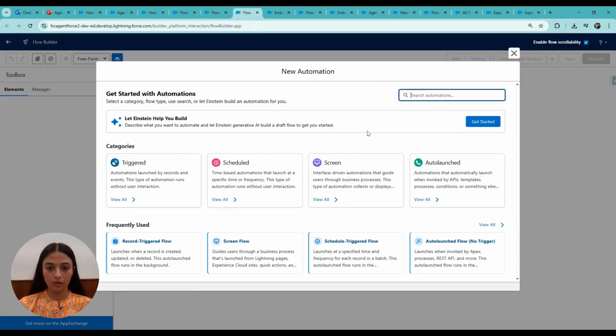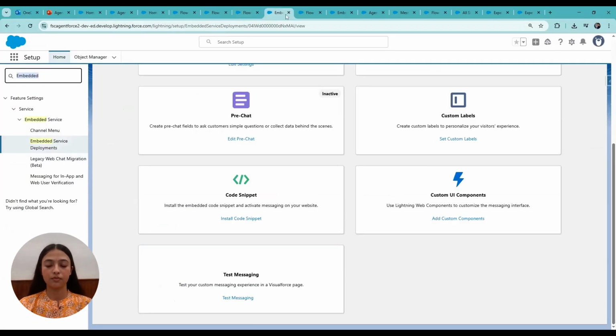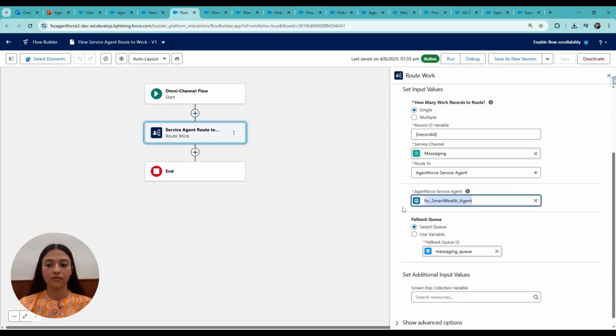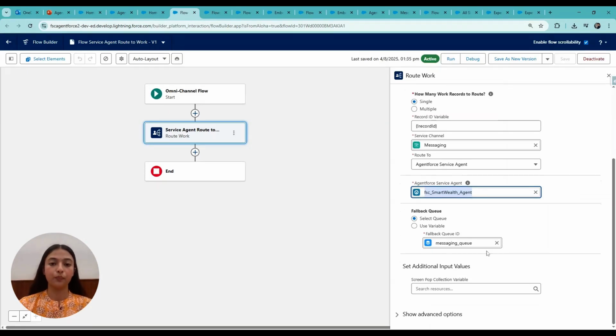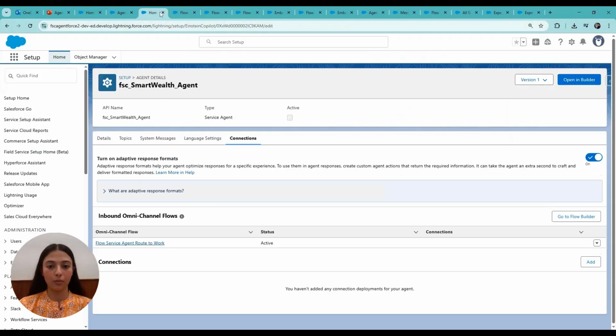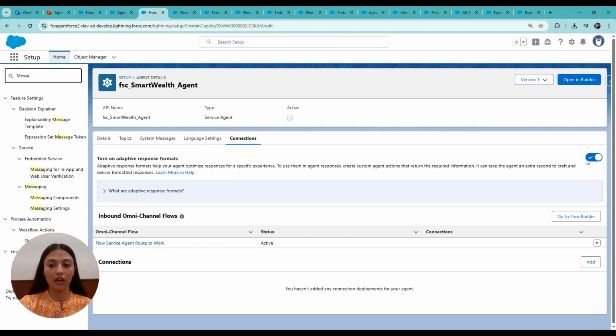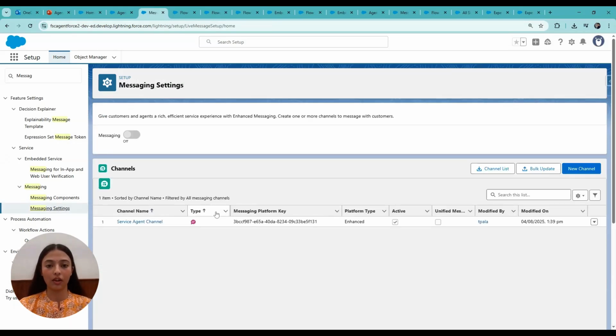Wait for the screen to load. Here we can see the other options like routing displayed on the screen. Now after activating the flow, next search for messaging settings from the quick find box. Under the messaging channel, we can create a new messaging channel. Click new channel and then choose messaging in app and name it appropriately for your project as displayed on the screen.